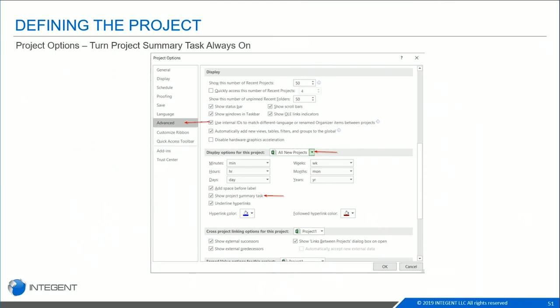We did look at the project options earlier, but just as a reminder, you can turn that project summary task to always be on by default. It is in the project options section in Advanced. You can just check that button, make sure you flip the switch to say all new projects, but you can turn it on here. Otherwise it will be off by default for all new projects that you have, except for the one.